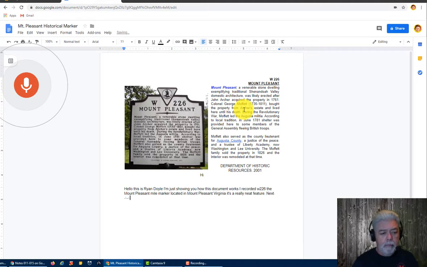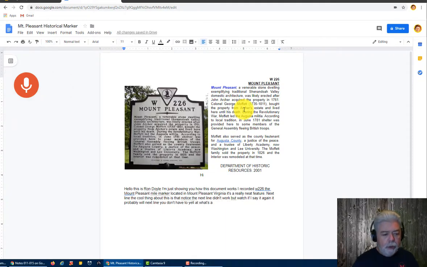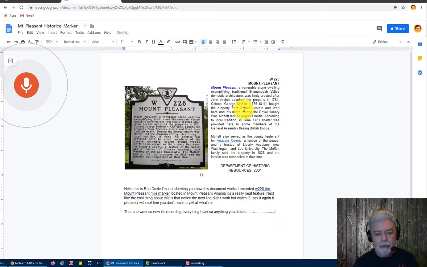Next line. The cool thing about this is that, notice the next line didn't work, but watch if I say it again, it probably will. Next line. You don't have to yell it. Let's say new paragraph. Ah, that one worked. So now it's recording everything I say. So anything you dictate will go on and on. I have never tried this on my phone, period. However, semicolon, I have tried it with my computer and it works pretty well. Hey, notice how well semicolon worked.